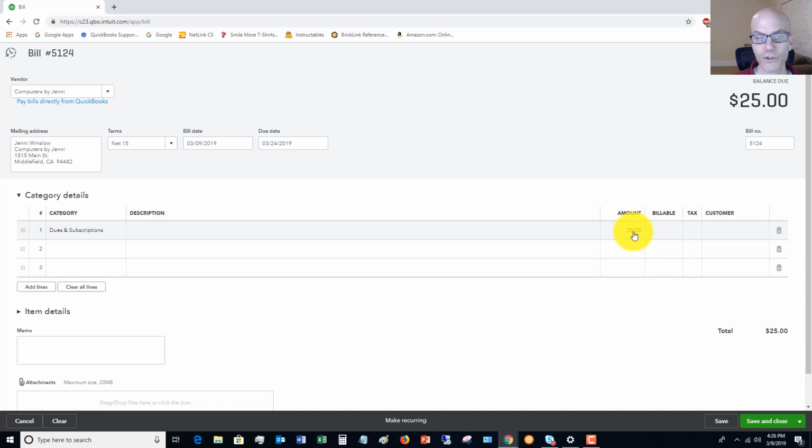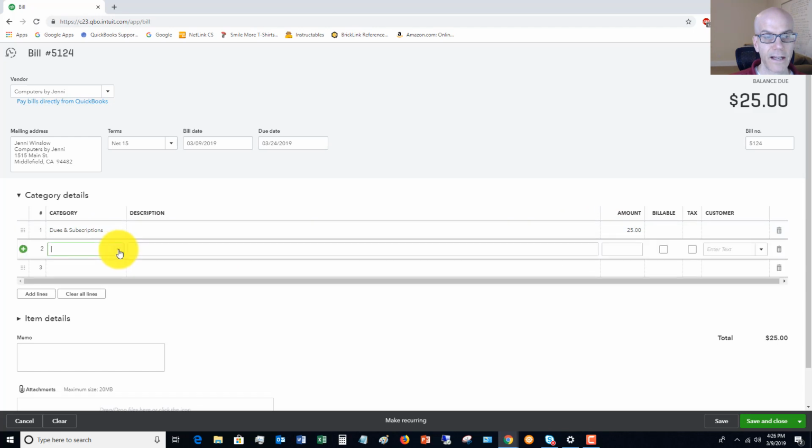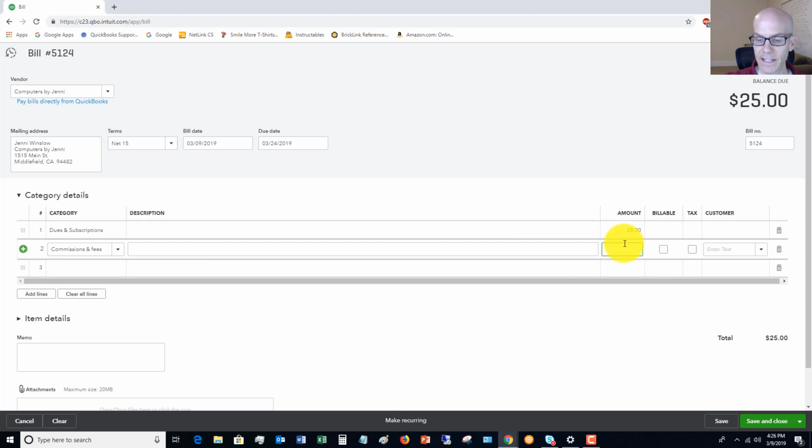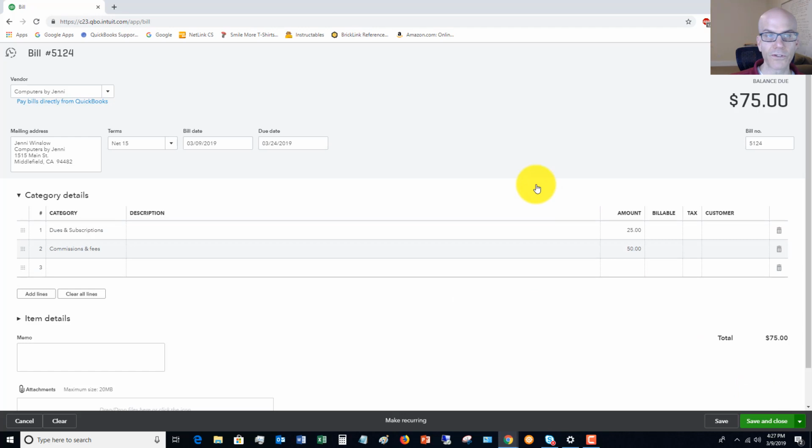And we need to put it to multiple different categories, different accounts. So $25 is dues and subscriptions. Now we say that the rest of it is commissions and fees, and that's going to be $50. So you'll see here it adds up the total amount of the bill of $75, and we have it split between two different accounts. So that's exactly what it means, to split this transaction between multiple accounts. All right, so this is a bill as an example. So let me save and close this.